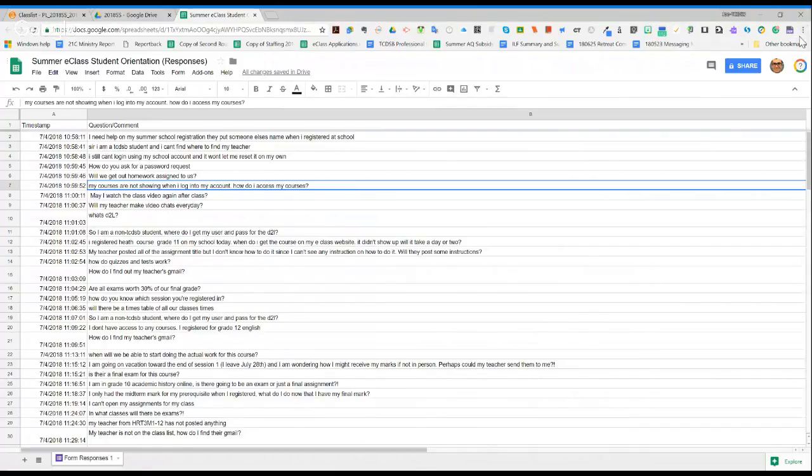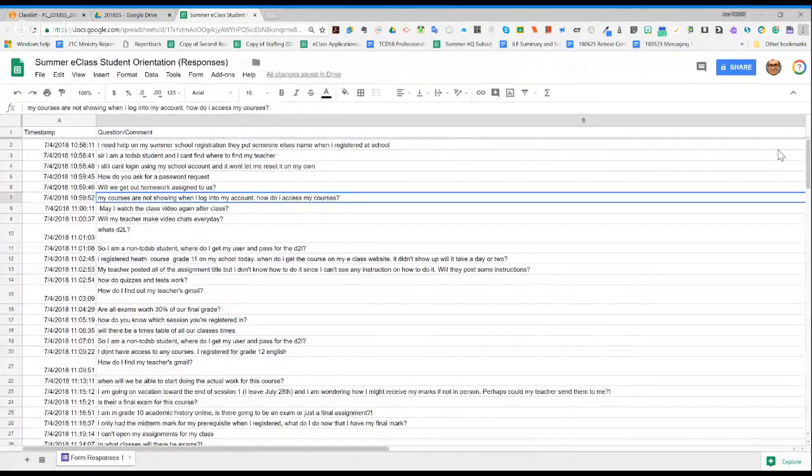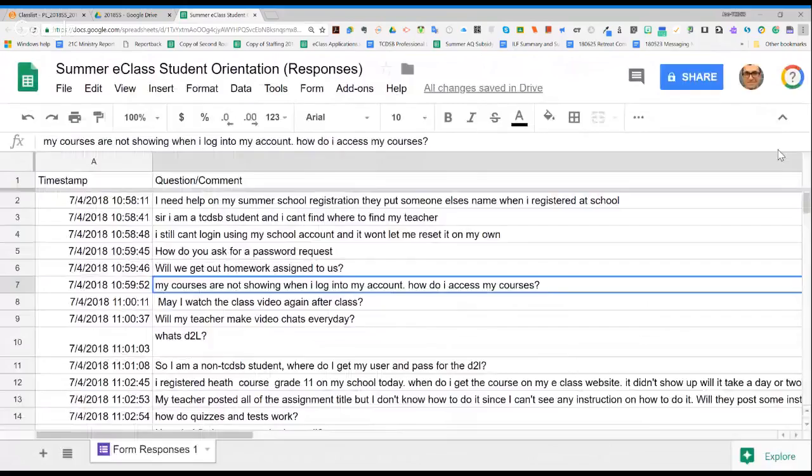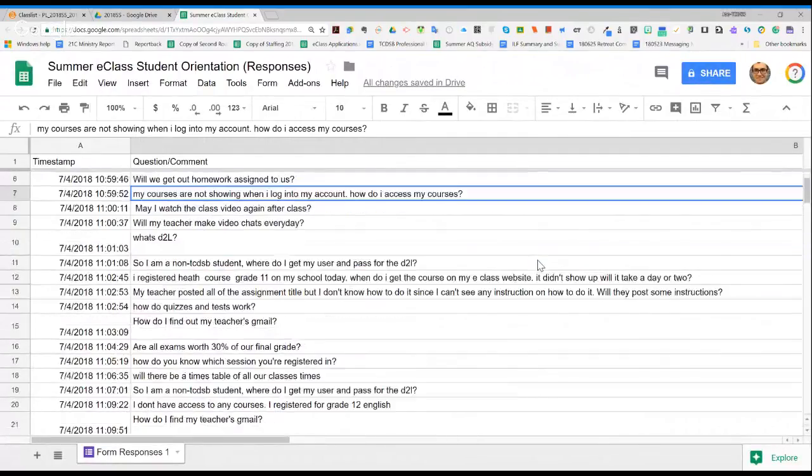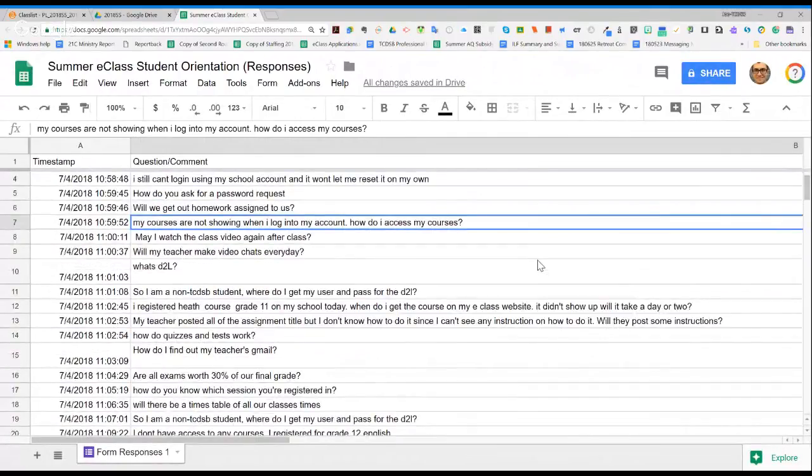Let's take a look here. There we go. My courses are not showing when I log into my account. How do I access my course? So again, follow up with us if that's still the case. But things are catching up as we're registering students overnight. Files are being updated, accounts and profiles. So let us know if you can't find your course.